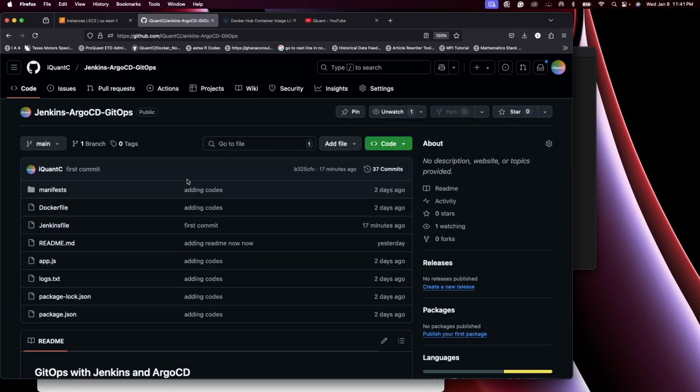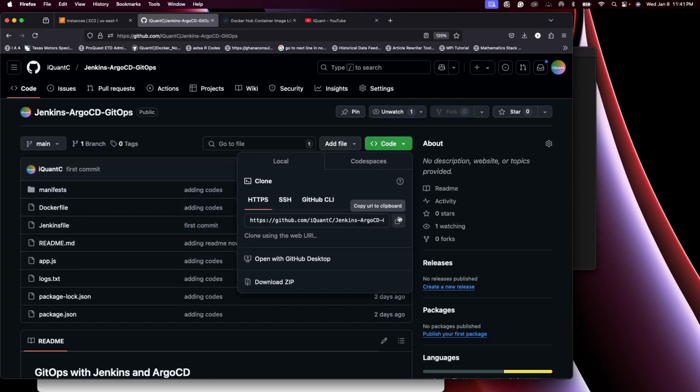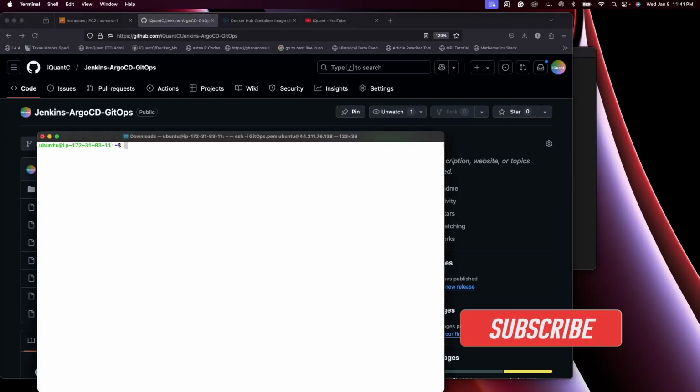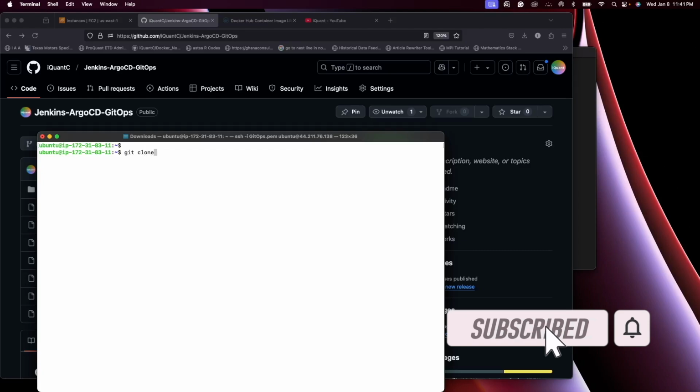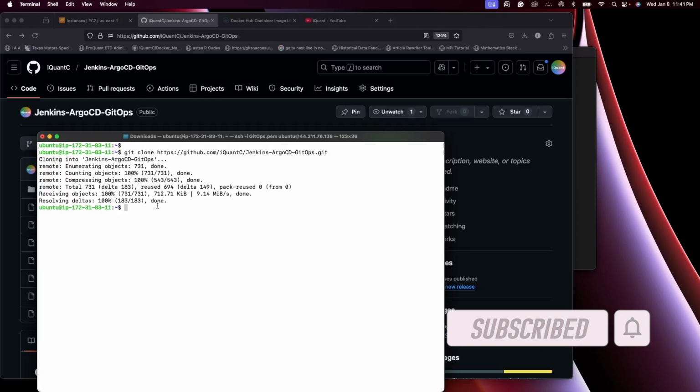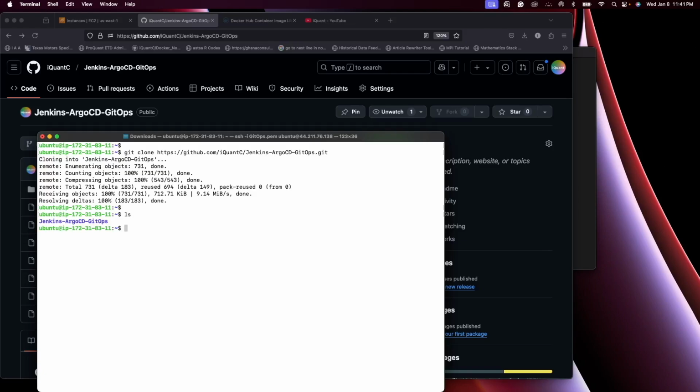By the way, the repository link is in the description below under this video. So you can go here and copy the clone link. Go to your terminal and you do git clone. Paste the link there. Press enter. Okay, it's cloned it. ls, and that is our repository. I'm going to cd into it. See the contents of the directories are here.